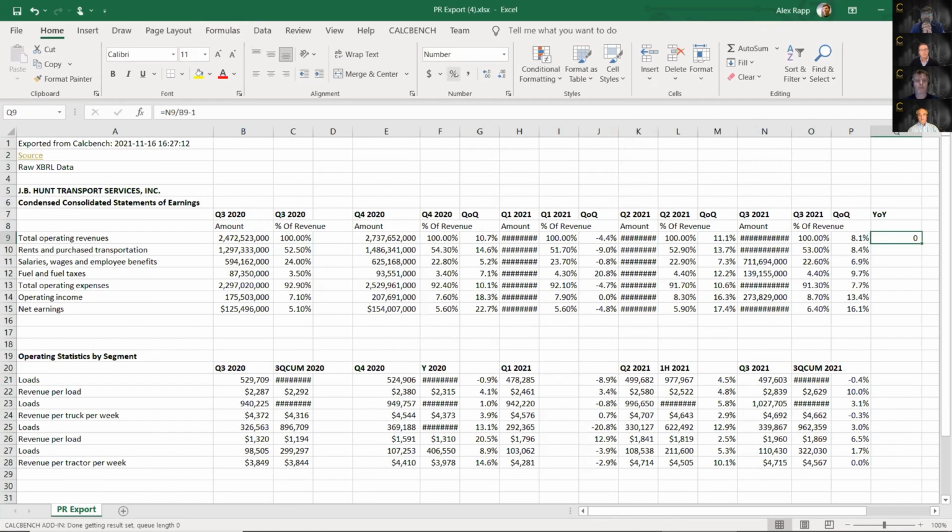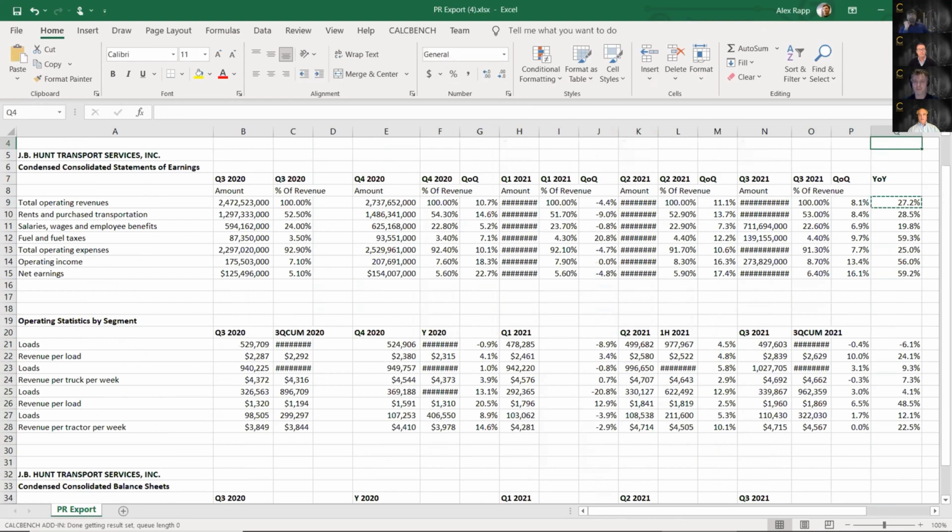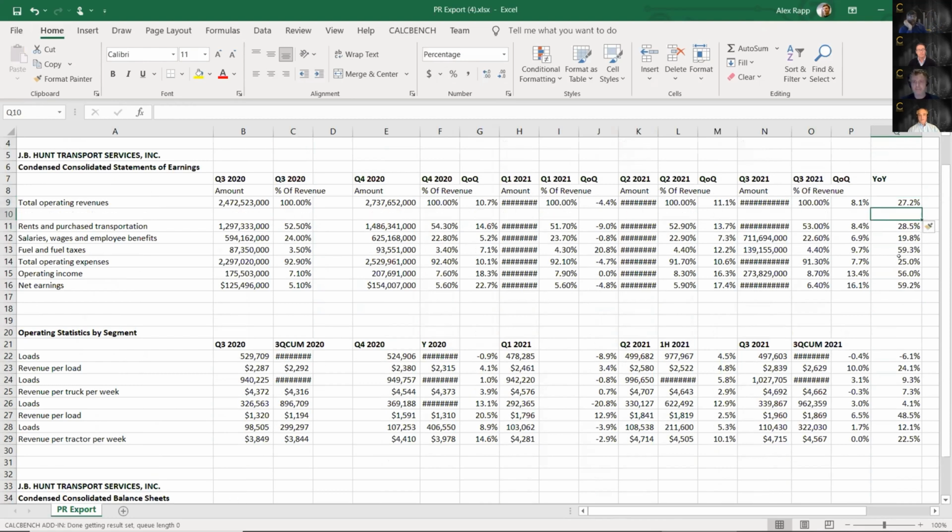This again has to be a percent. So what we're starting to see here, pretty obviously, is that despite all of their talk about stress and unprecedented times, it's actually a pretty good time to be in the trucking industry. 27% increase in revenues. Yes, the costs are also going up.